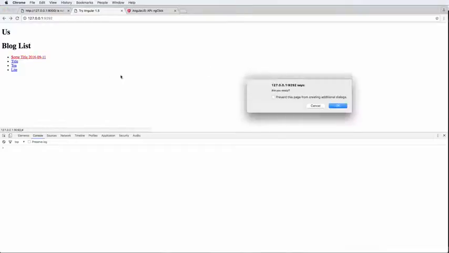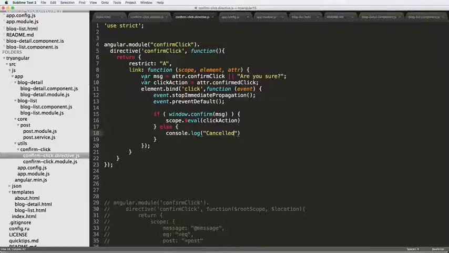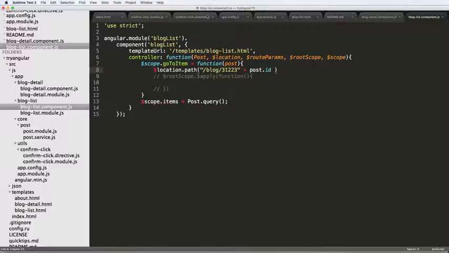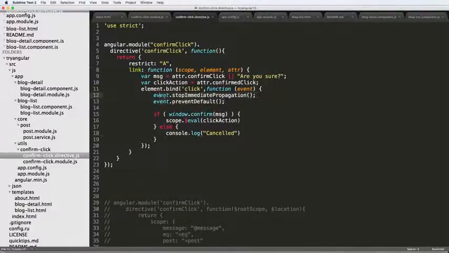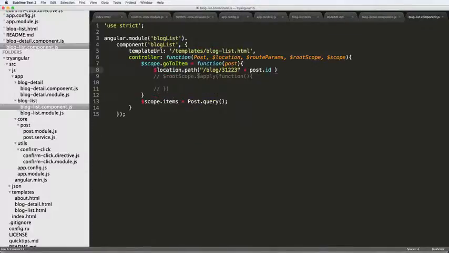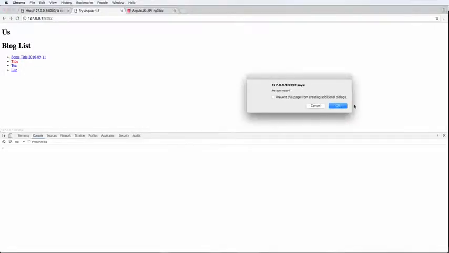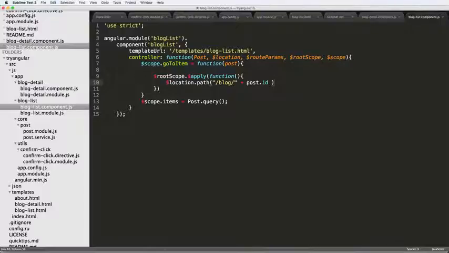All right, so we refresh and I click on this, and of course, are you ready? It's not going anywhere. That's because of our location path. It doesn't seem like it's working now, right? So that's because of how we created this immediate propagation and prevent default. It's not going through the actual function here. So I'm going to change this back to what it should be. And then I'm going to put this root scope back on and run this path one more time. Refresh, click on it, say OK, and now it actually takes us. So that is how we use that root scope again.